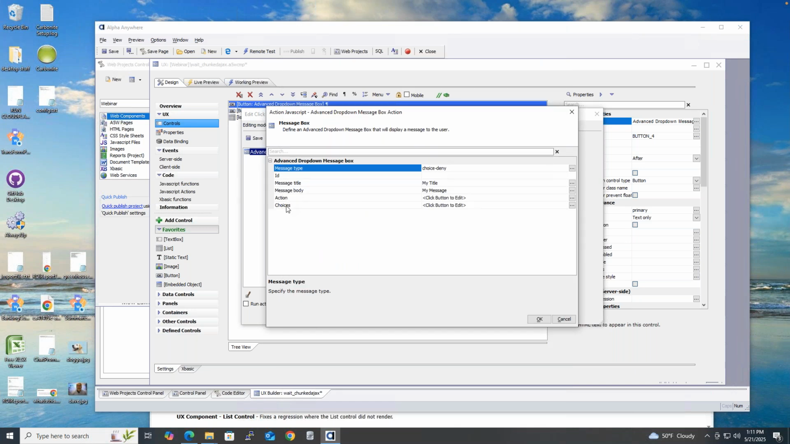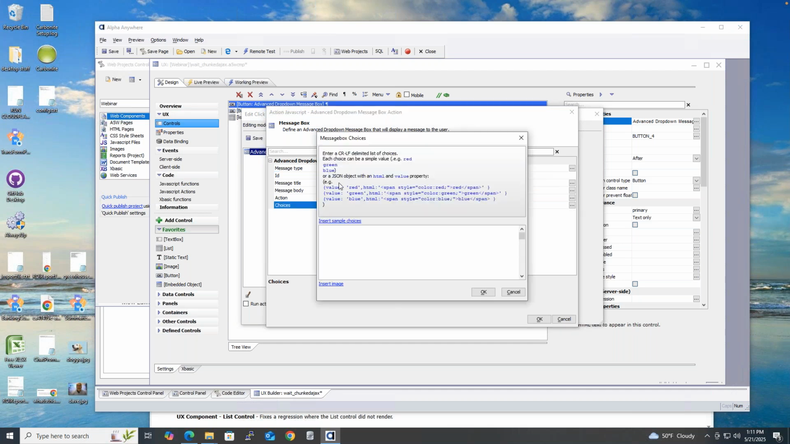Then what happens is you'll get another property here called choices, where you can set those choices. And here you set them as a JSON object. You just say what the value is, in other words, what is going to be returned when they click on that, and then the HTML, how should it be represented on the screen? So in the case of the red, green, blue example, this was the JSON object. Hopefully that makes sense to you and you'd be able to edit that pretty easily.